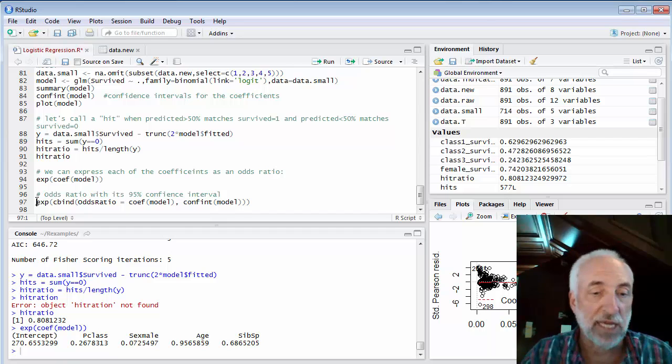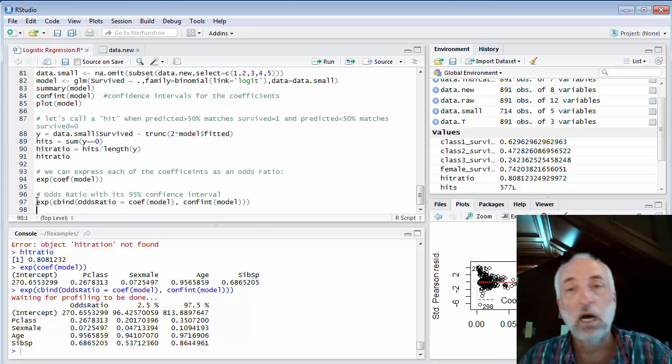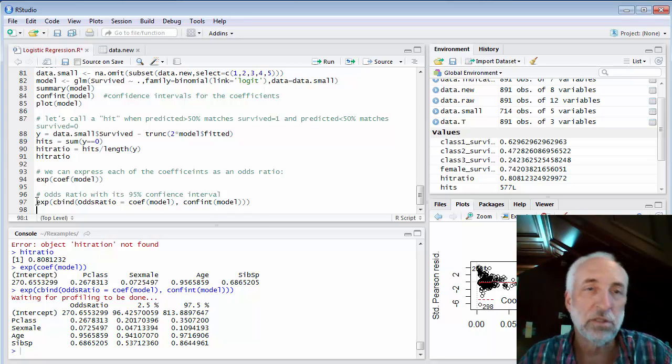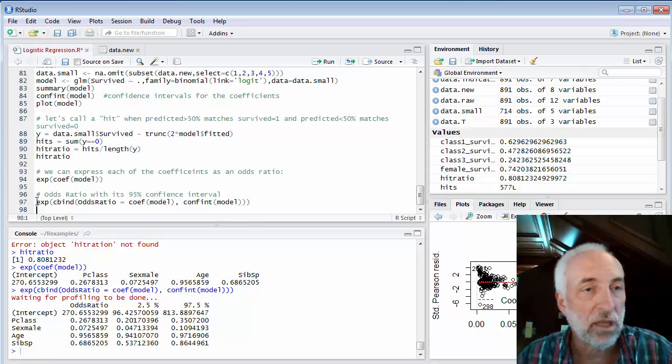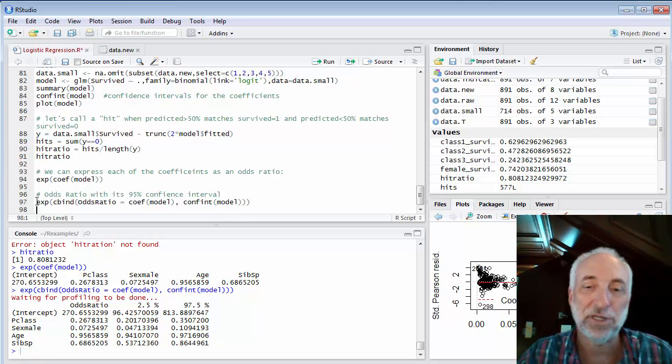I can do the exact same thing, including confidence intervals. So I can look at the odds ratios that we just looked at, now adding confidence intervals around them. All right, there's tons more to do to play around with this regression, but that's enough for this time. Till our next lecture.